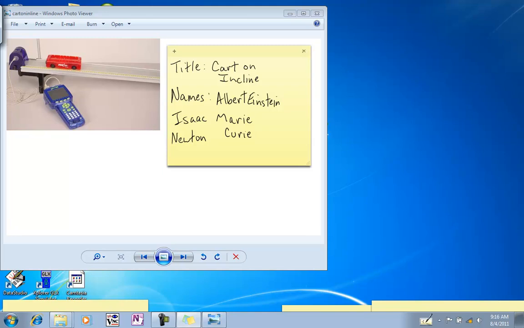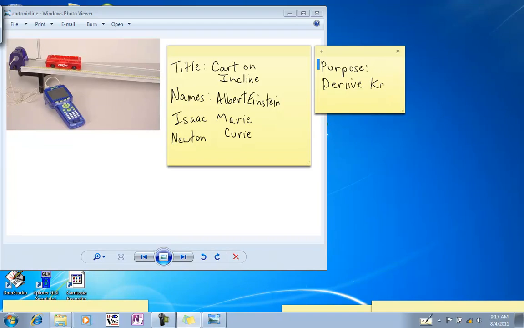Let's also make sure we include our purpose for this particular lab. And the purpose for this lab would be to derive kinematic equations.